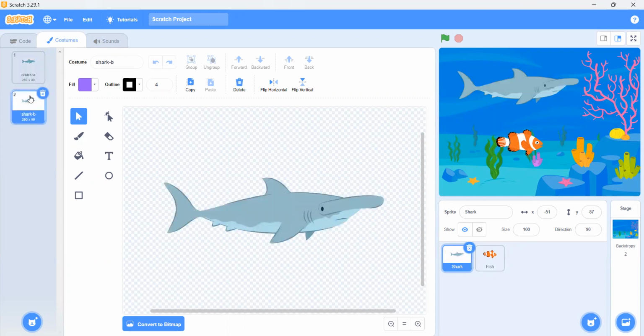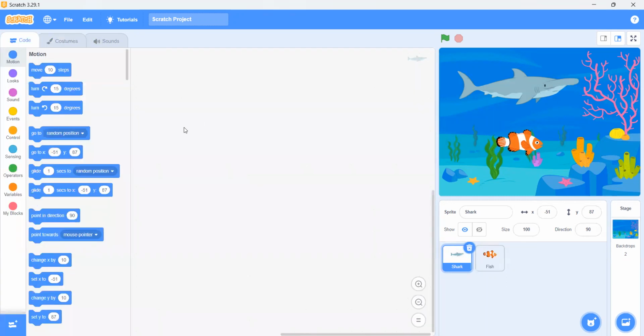If I want to change its costume, I will just click on that, and I will again click on the code and we will be back here. Do you have any confusion till here? No.